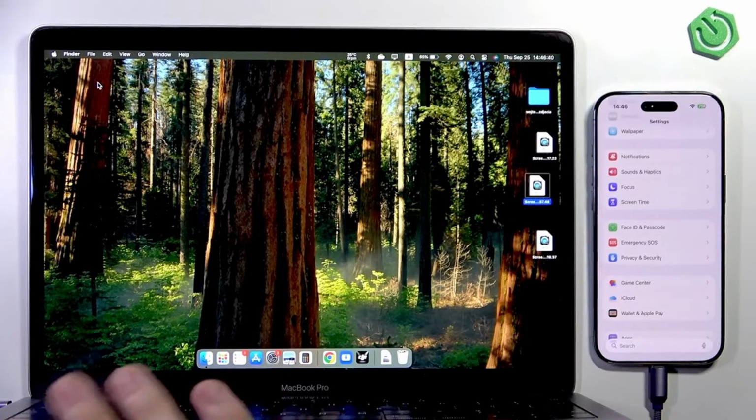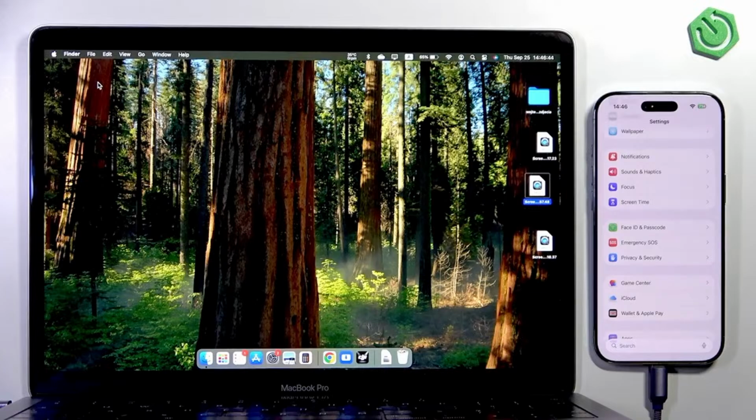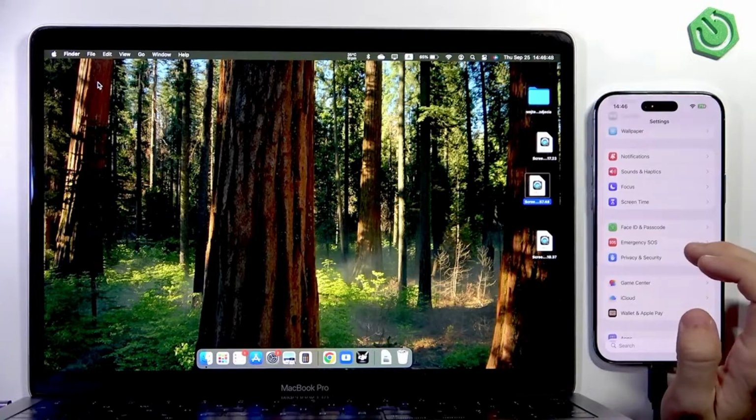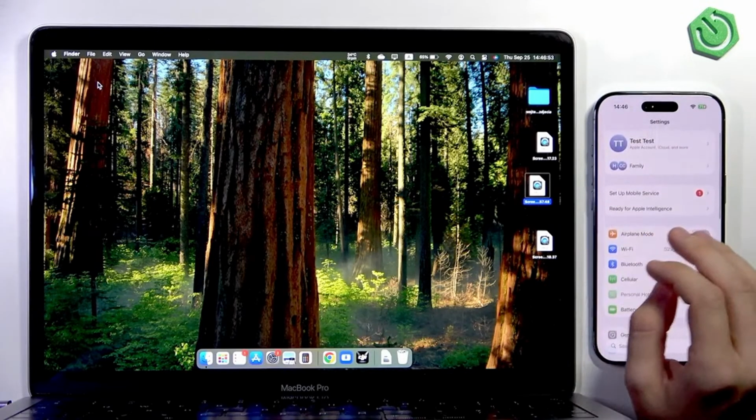By the way, speaking of the computer, you can do it both on Mac and on Windows. It doesn't matter. At the end, I'll show you how to do it on Windows. It's gonna be very similar, so I'll explain it in a moment. But first, if you don't want to lose your data, you should back up your phone. But you can only back it up to the iCloud.